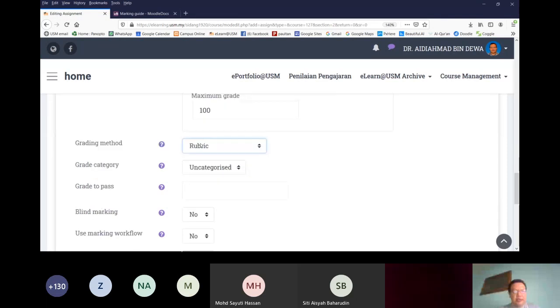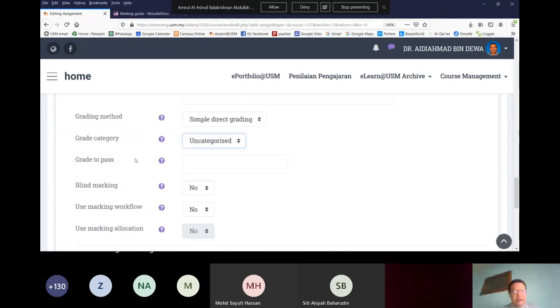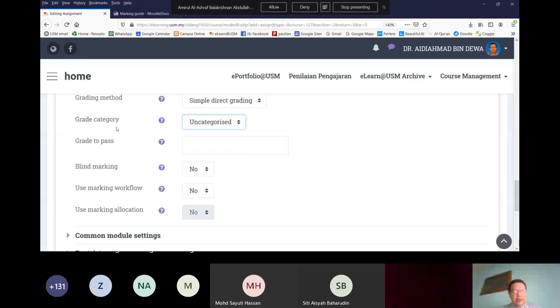Okay. Grade categories here. Grade categories, later when we set the grade book. Because this is assignment, right? So you can immediately put it under assignment. Grade categories. So at the moment I just leave it as uncategorized first.